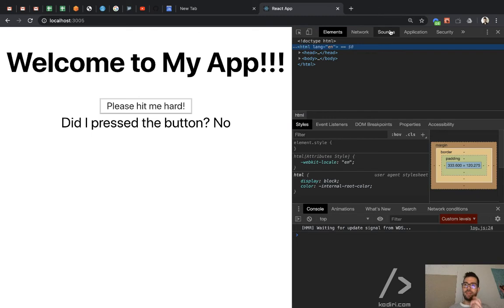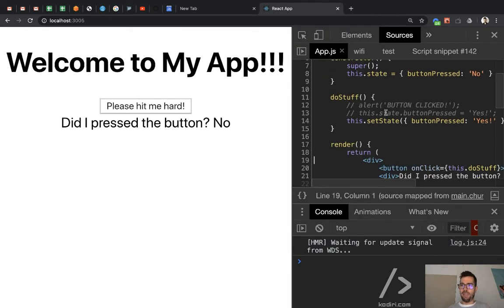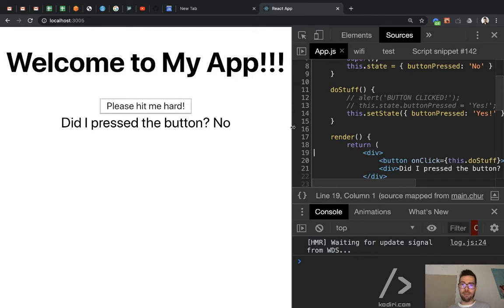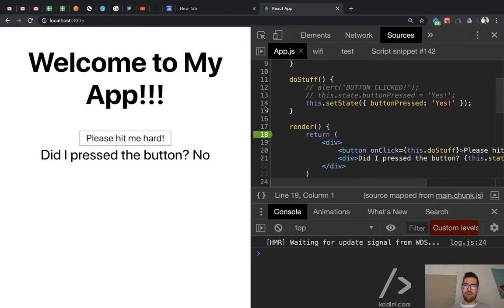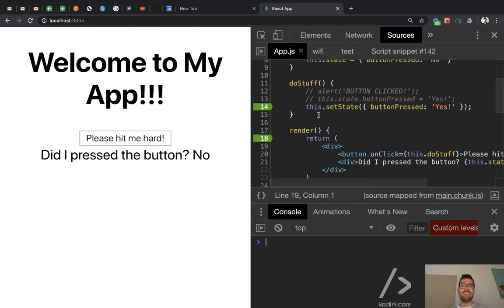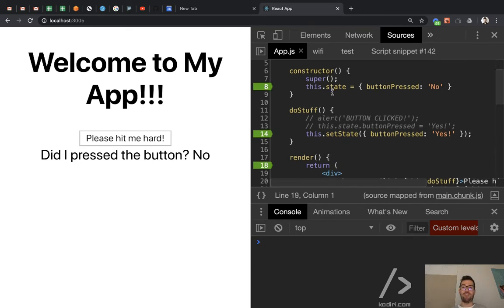So, going to sources, and now, yep. So this is my component, right? So, if I add a breakpoint, look, if I refresh the page, guys, can anybody tell me the execution order? Just look at the breakpoints. Just after refreshing the page. I'm not going to hit the button. Just after refreshing the page.